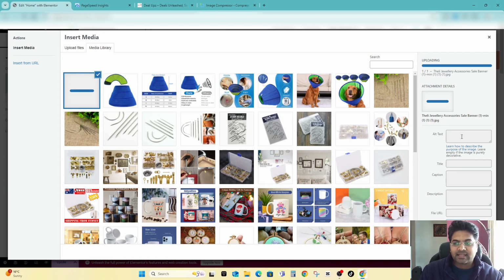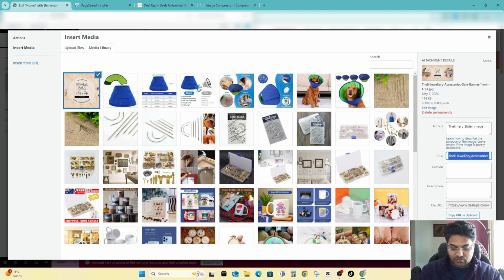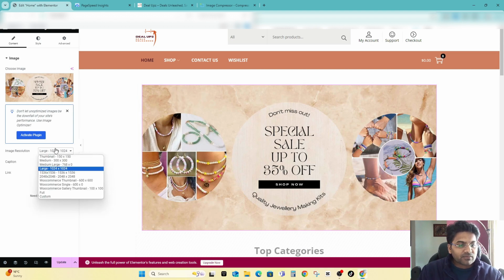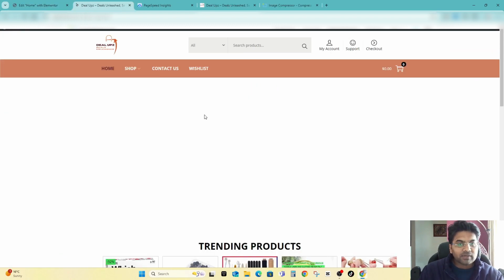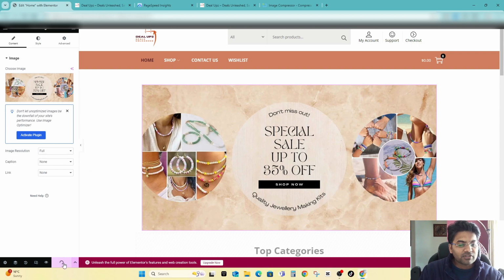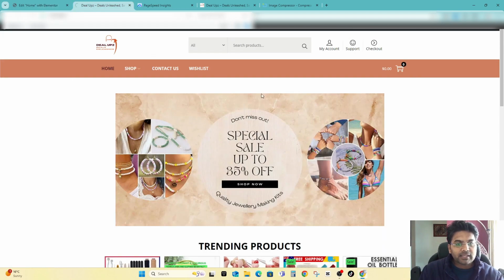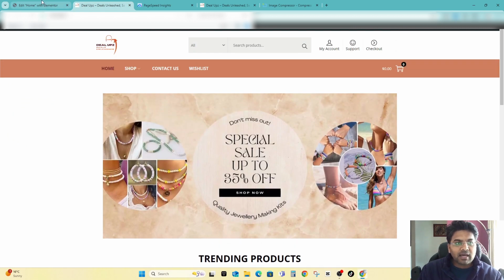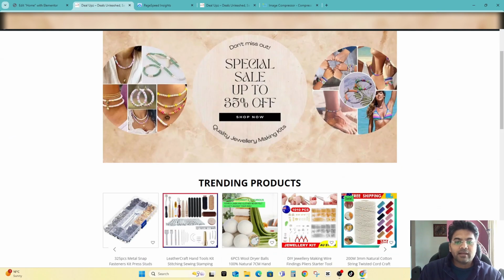I can make some changes, like put in an alt text, and that's what I do whenever I upload any images to my WordPress website. It's much easier for me to search the image title and then select. Now the image is being uploaded. A large image resolution like 1024 by 1024 looks good, so I go with that. Update. Once you update, you can also check how it looks in the front end. You can make relevant changes like image resolution, make it full, and update. I will go with the higher resolution, which looks good.